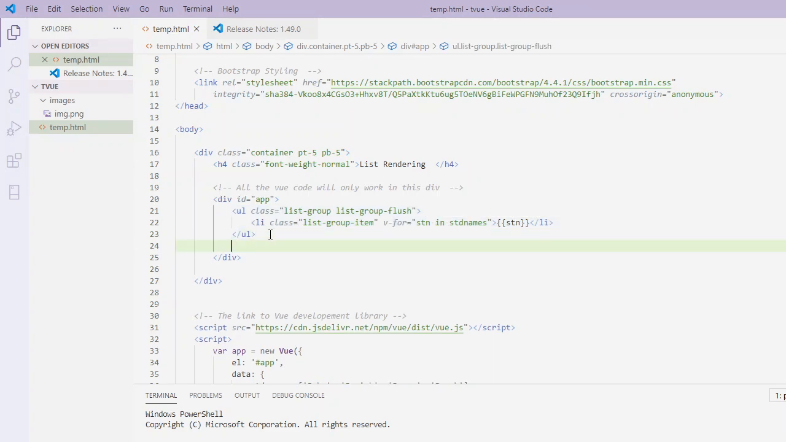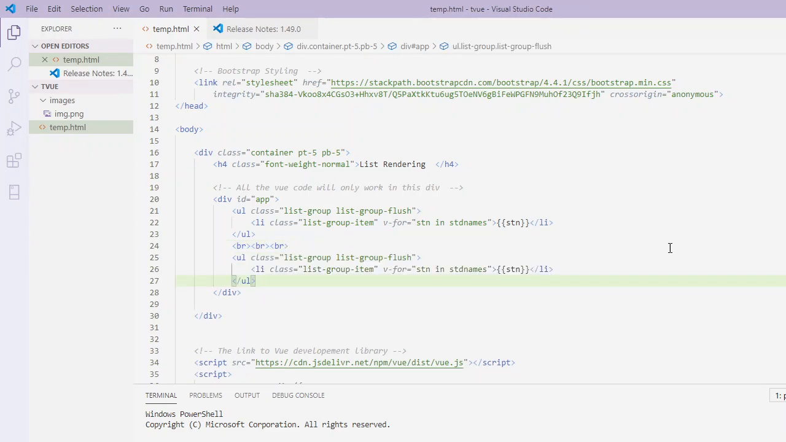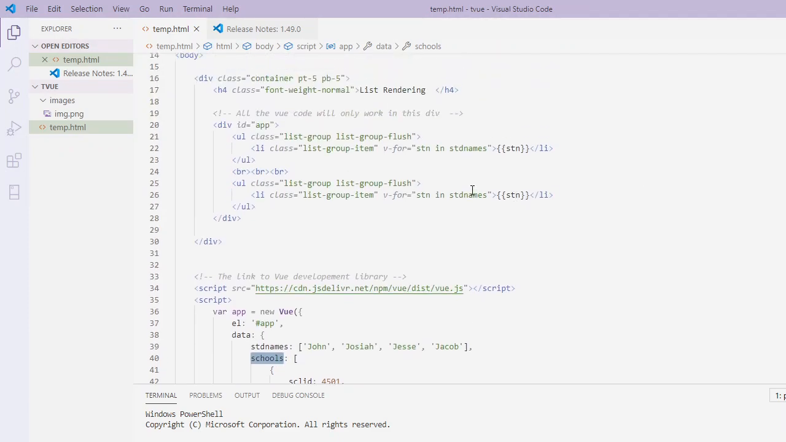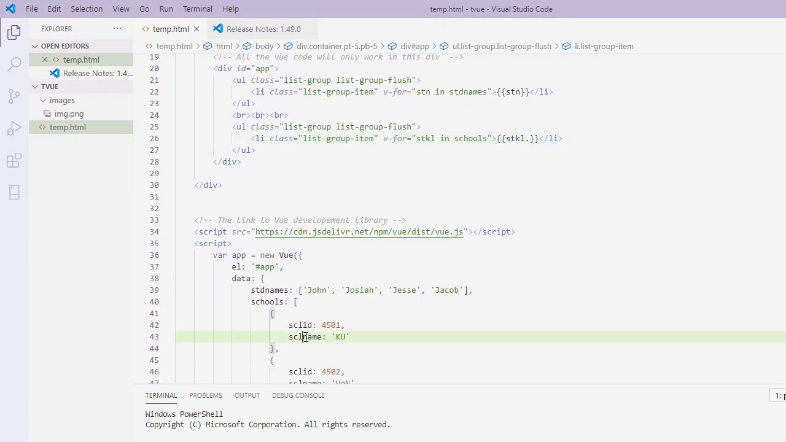Now for an array of objects, we'll do the schools. Let me copy the array name, and then we give it a different item name. You can say STK, but you know that it will have an extension of the name. You don't just declare it like that.